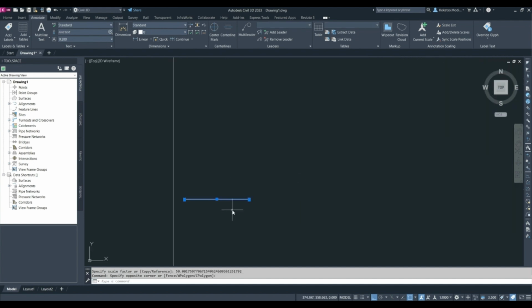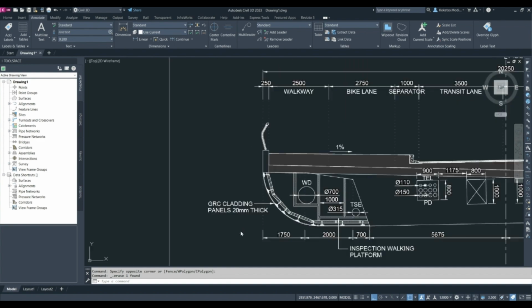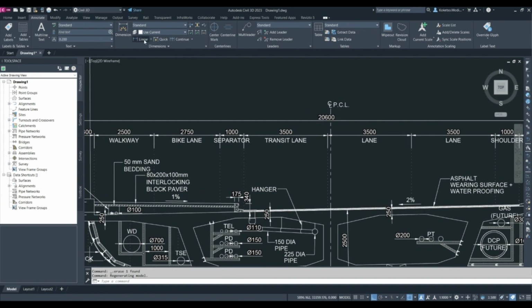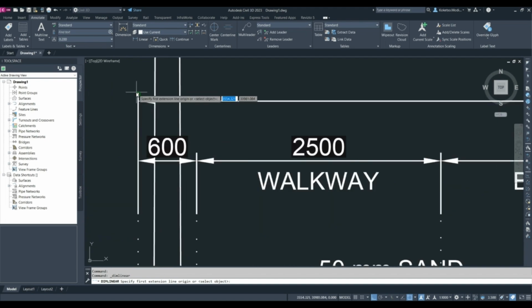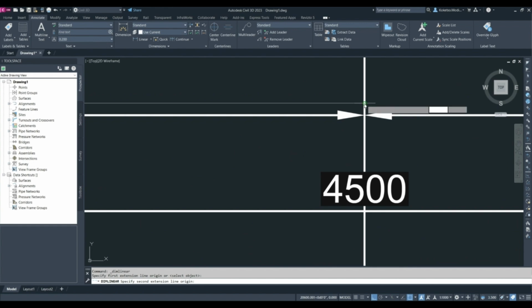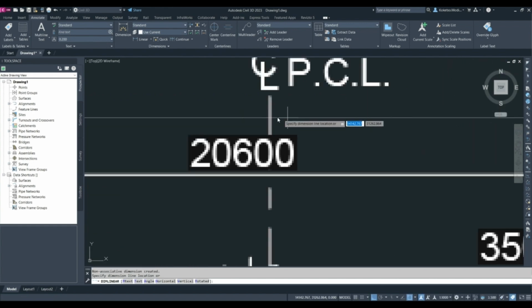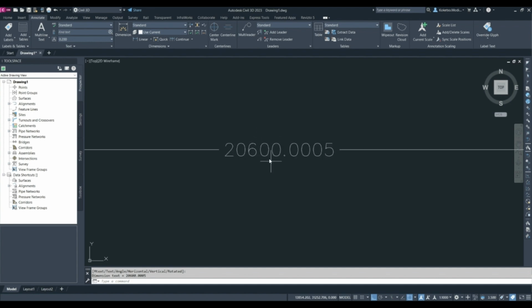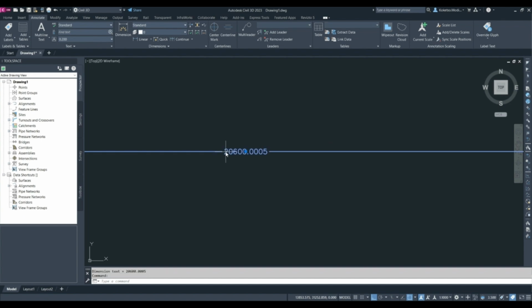And as you can see, this dimension is now shorter, so we're going to go back to this dimension and measure it again and see if we get 20,600. You're going to measure from this point towards this point. If you zoom in, now we have 20,600.0005. And as you can see, our 3 decimal places is 000, which means we are certainly accurate.